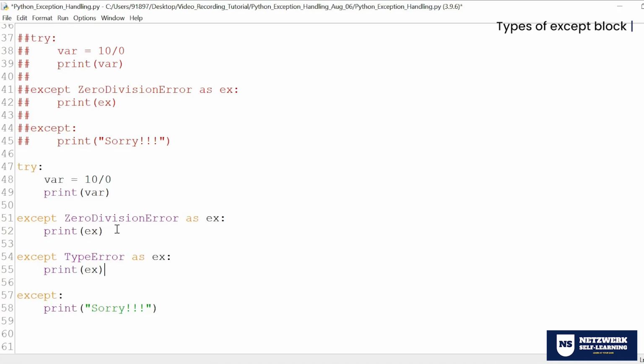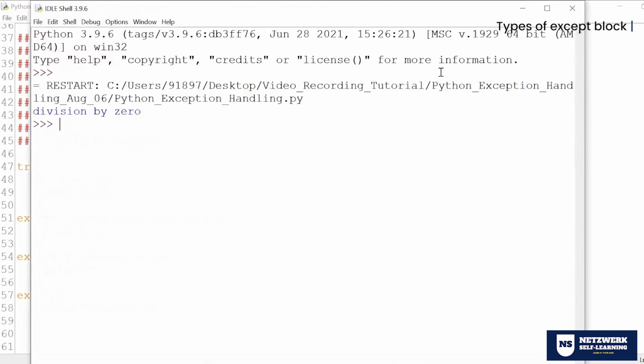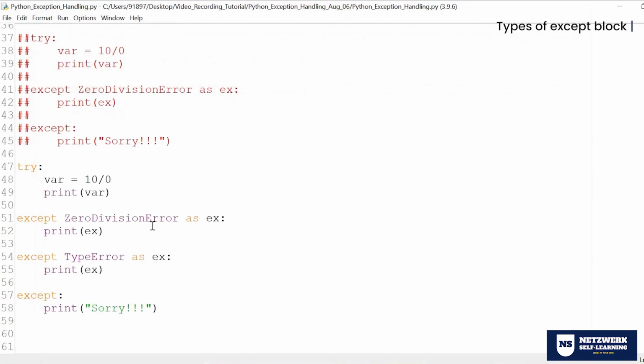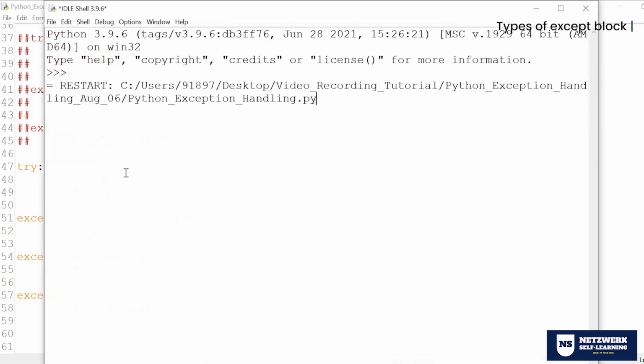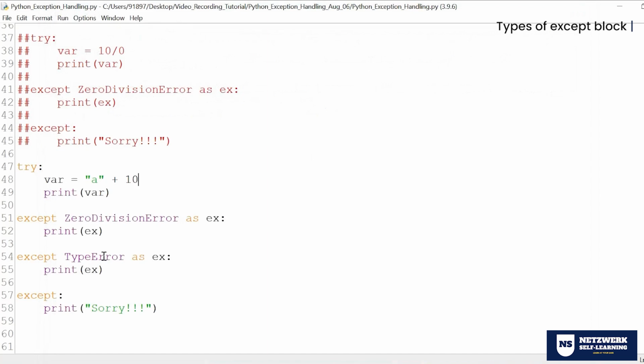So what is the point here? You can mention as many specific exceptions as you want if you know them, right? So let me change it to the first. Let me run this. It belongs to zero division category, so it went into the 51st one. Now I'm going to change it to some other code so that we'll get a type error exception. Now this is type error. Now when I run, look at this. It says can only concatenate string to string, not integer to string. Okay, that's what it is. So now it reached this exception. That's the point. You can have as many exceptions as you want.